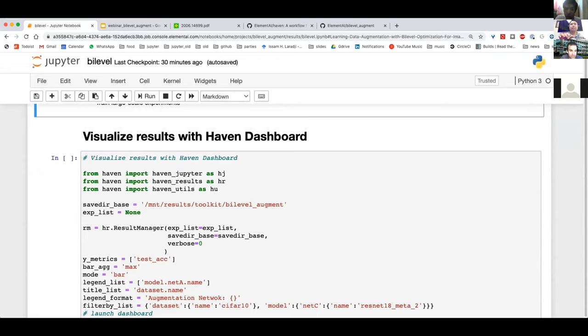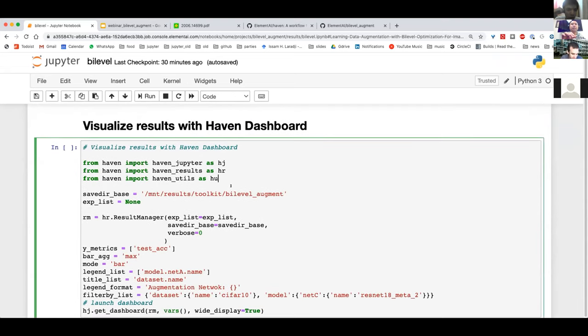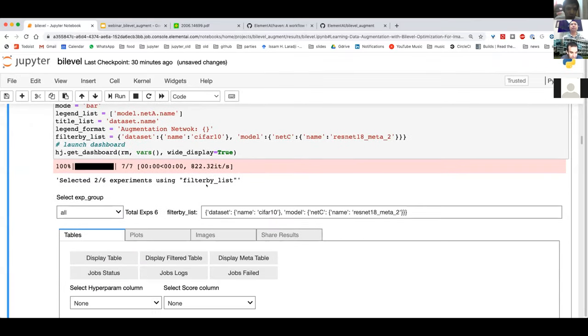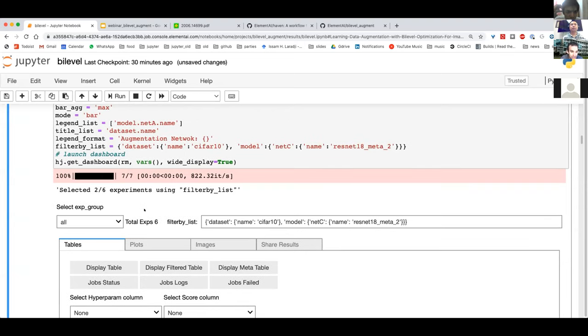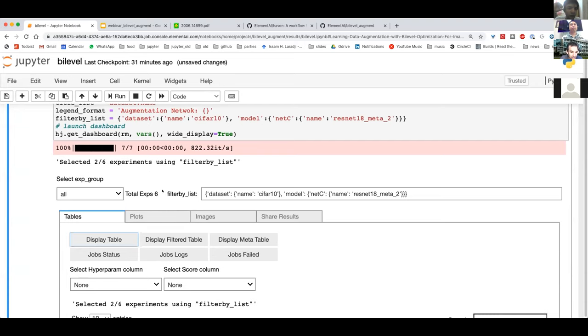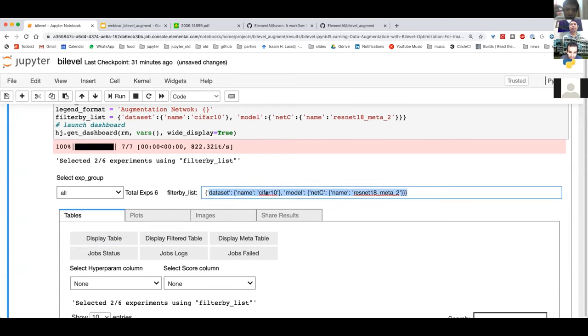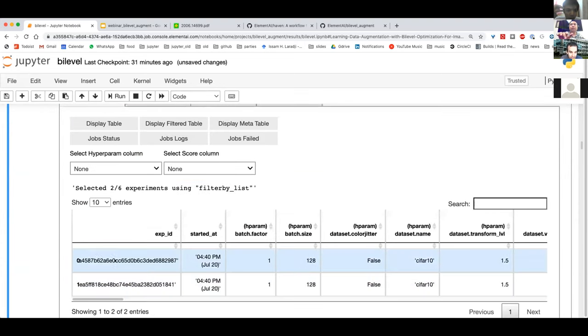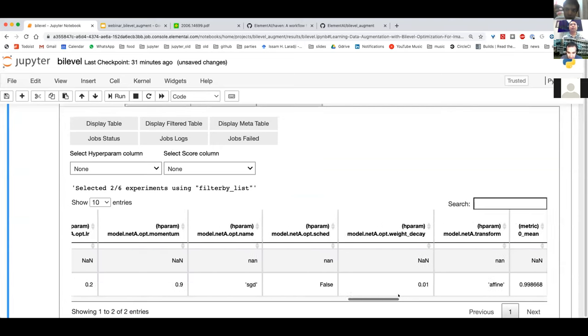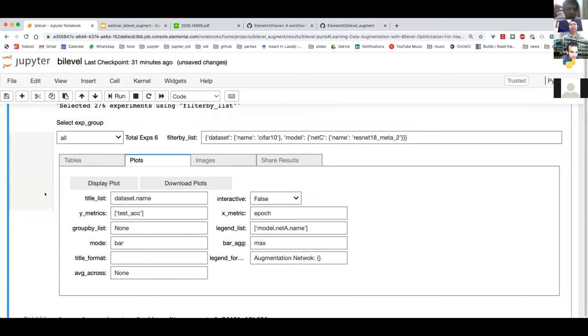So first, to give you highlights of the visualization. We have this Haven library, so if you just install the requirements in the repo, you will have this Haven library. And this allows you to visualize the results with a dashboard. So for example, here, this gives you widgets like this. This loads our results, which we have trained. So here we're filtering based on the data set, let's say CIFAR-10 and the network ResNet 18 meta. And here we can see this is the experiment ID, and these are the hyperparameters and the metrics and so on. And then we can see the plots as well.